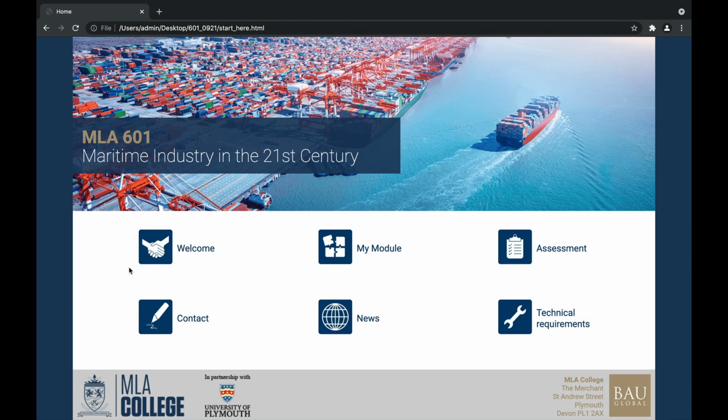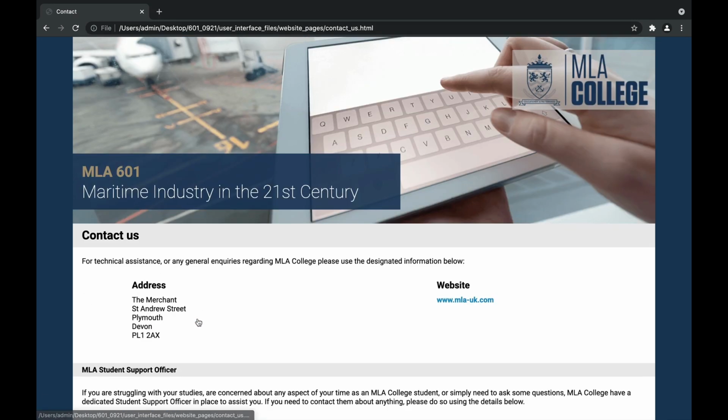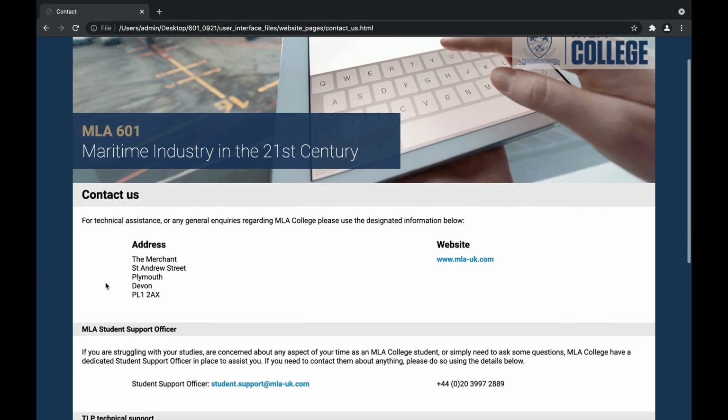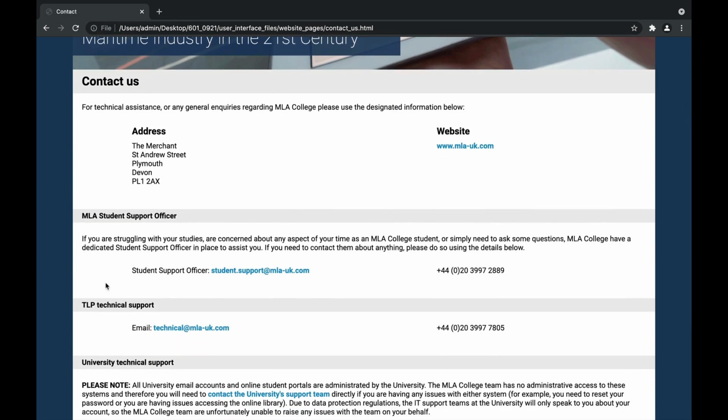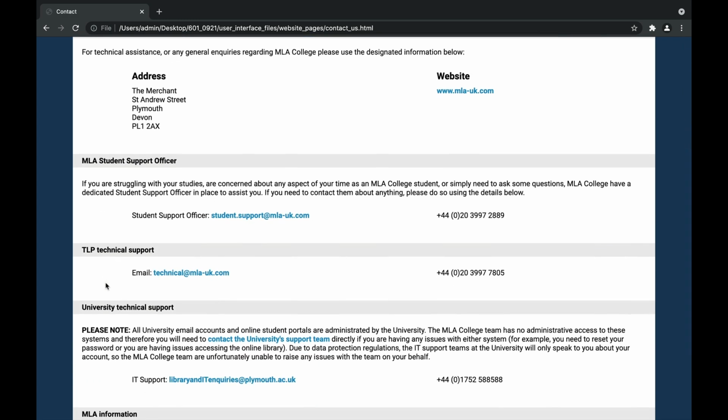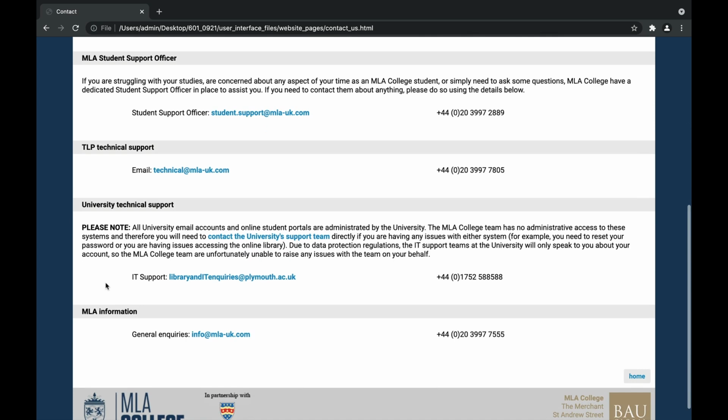Next on the home page is the contact section. Click on that. You'll see you've got all the information you need in order to be able to contact us. There's also a link to the Student Support Officer. I will come back and discuss that with you in a second. There's the technical support email address and contact number for us at MLA College. And there's also the University of Plymouth technical support information.